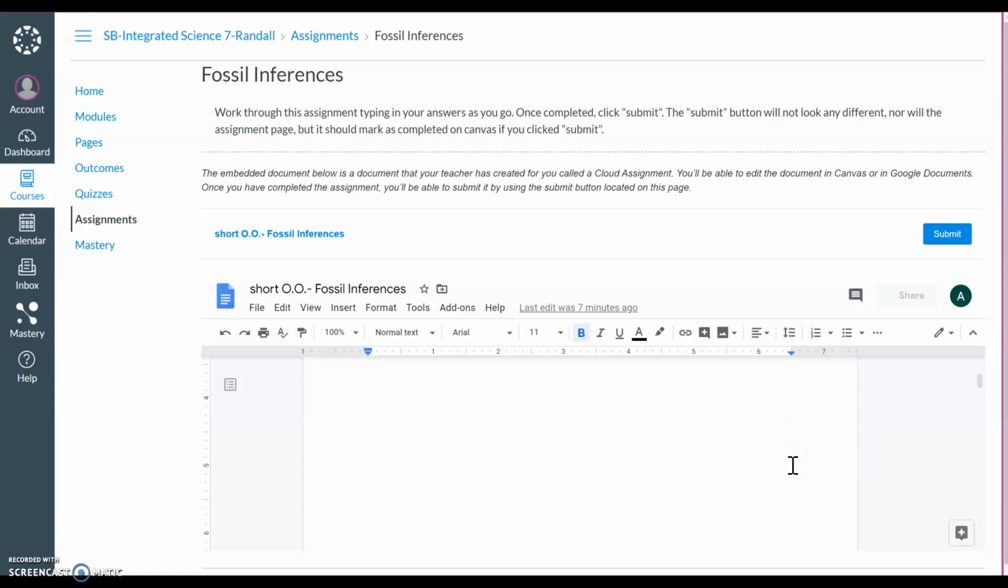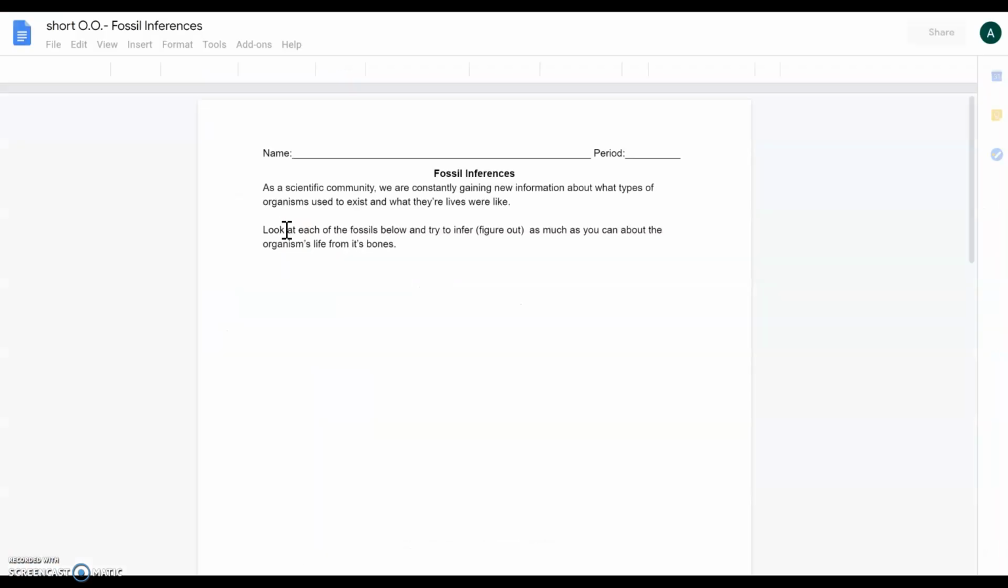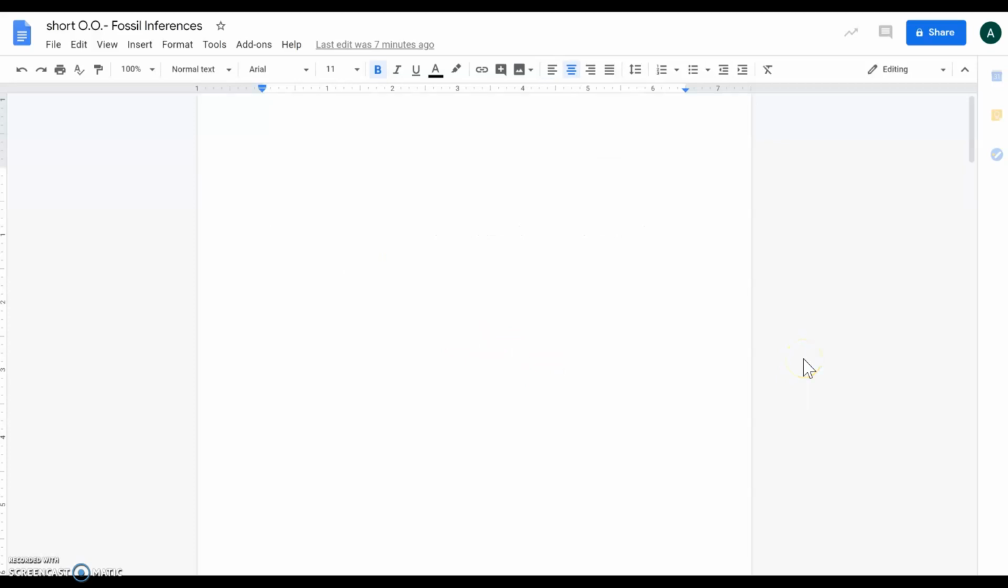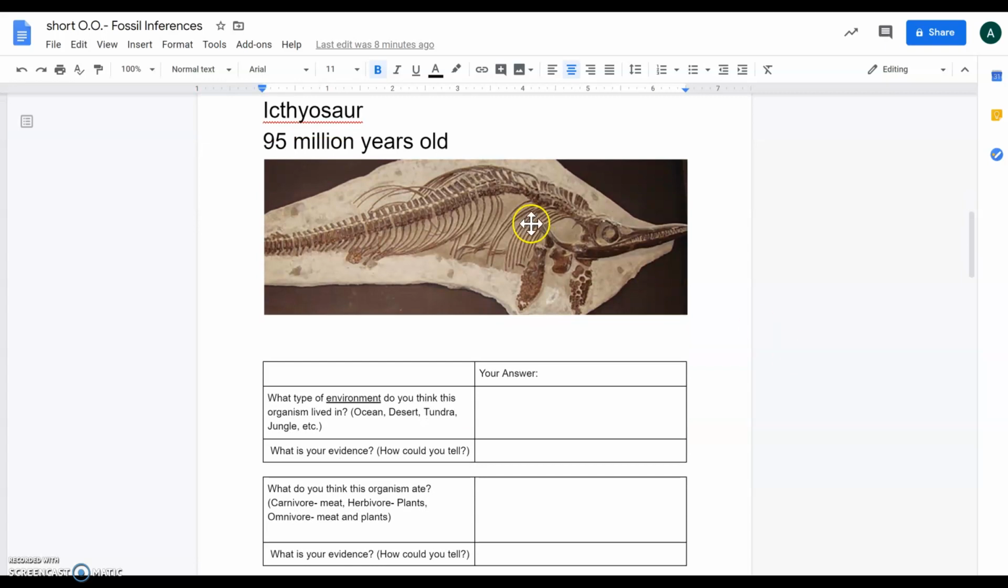Now this is a tiny little screen. It's kind of hard to see. So if I just click on this title, then it will pull it up into a bigger window so I can focus on it a little bit better. So now I'm going to scroll down and find out what I need to do. And what I'm doing is looking at the fossil and then answering the questions about the fossil.